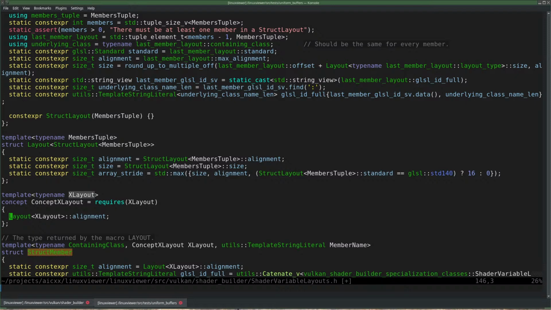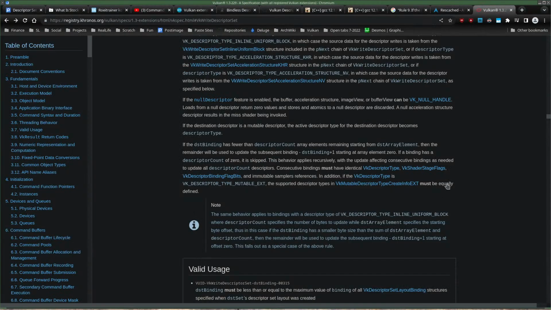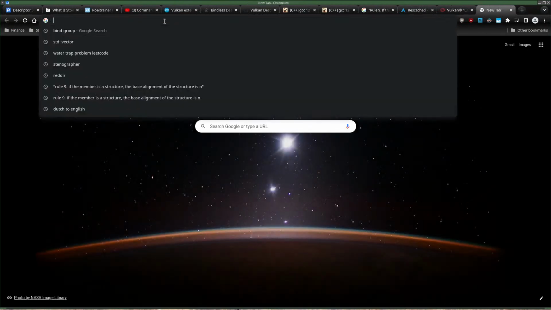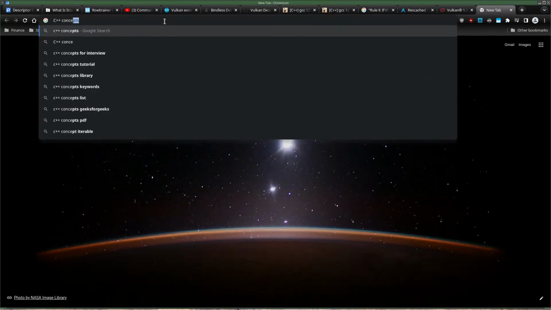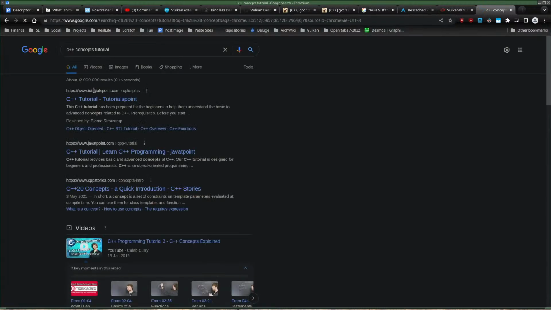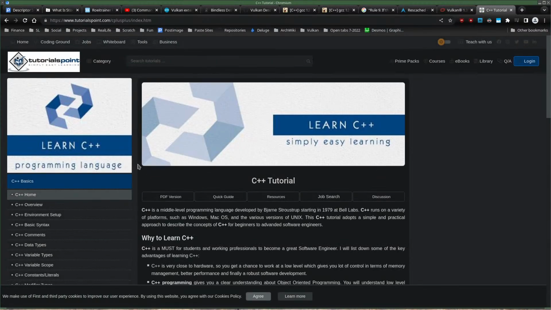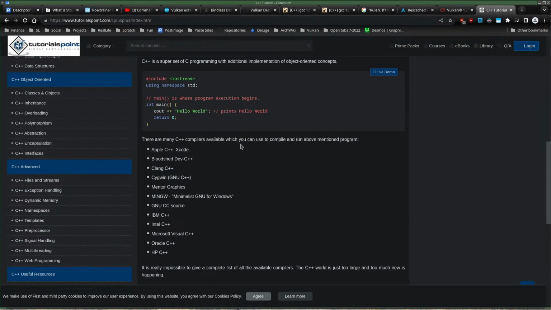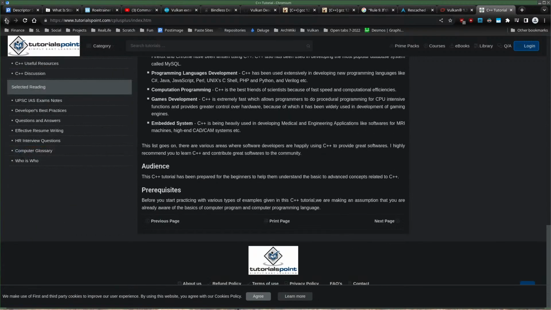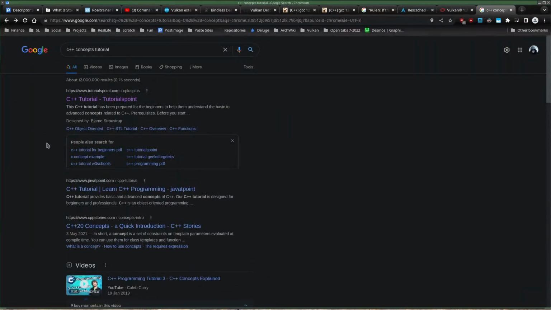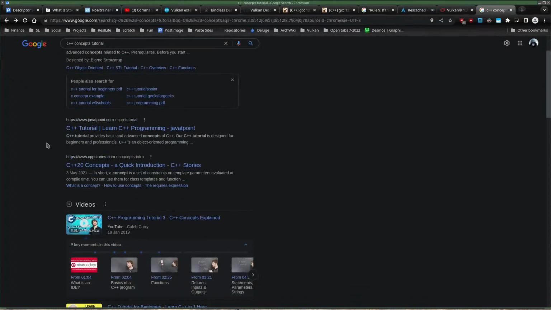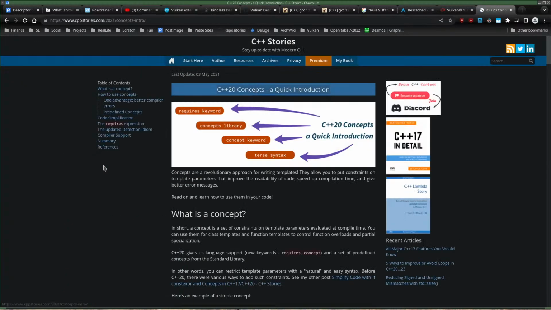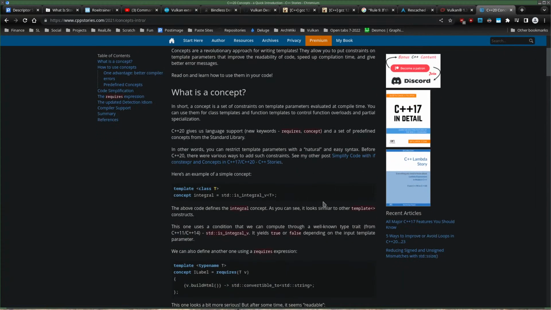Let's Google it. Concepts tutorial. Oh, that's the wrong thing. Tutorial. Why learn C++ hello world? What the fuck is this? I just want the concepts, man. Specialized concepts. C++20 concepts. There's a concept. What is a concept?